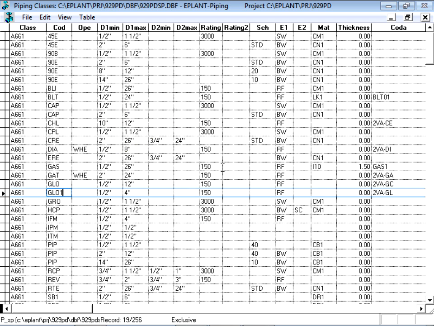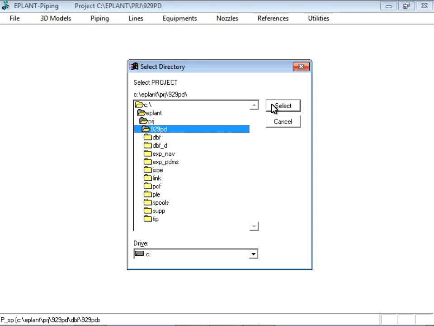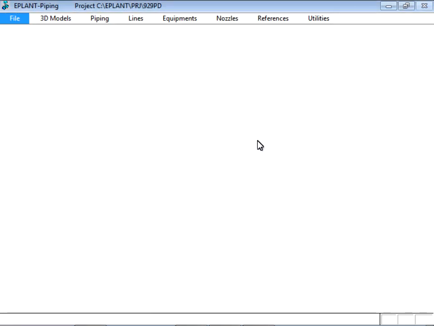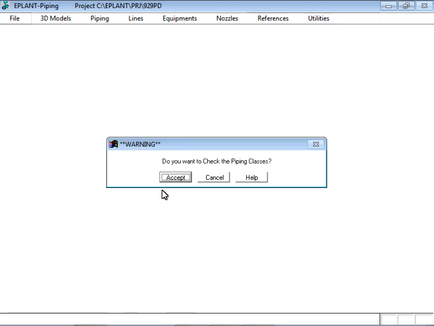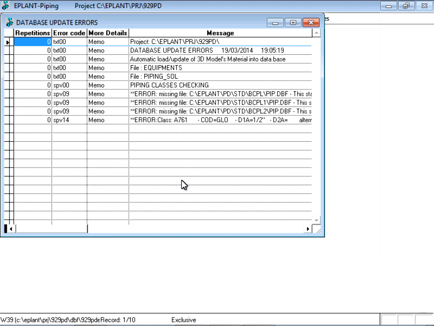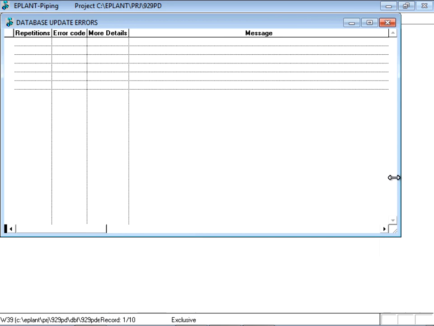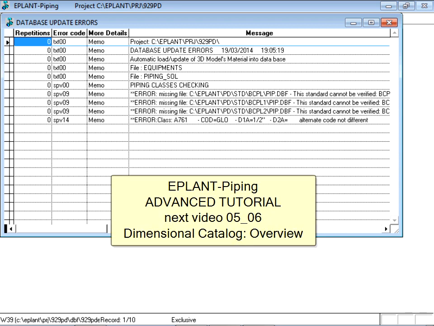In this way, during verification against the specifications of components already placed, the selection that was made during the creation of that component will be known. We'll check again, but after opening the project again to blank the error window. We see the same errors as before, all but the one that we have fixed in the A661 class.